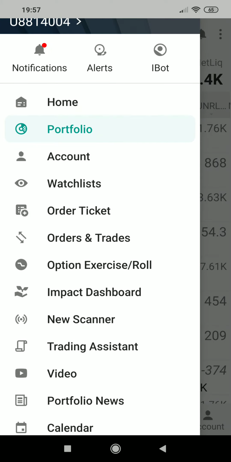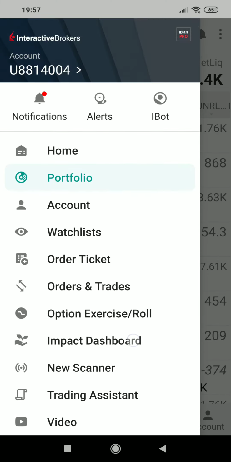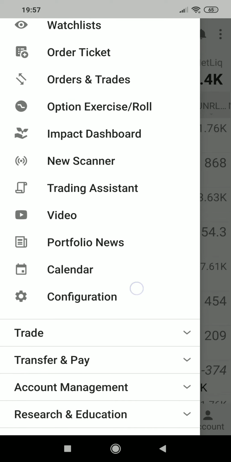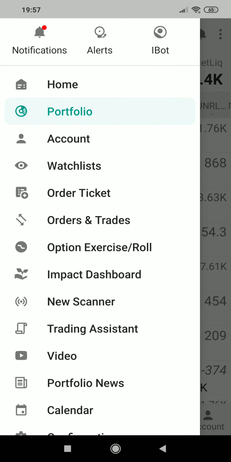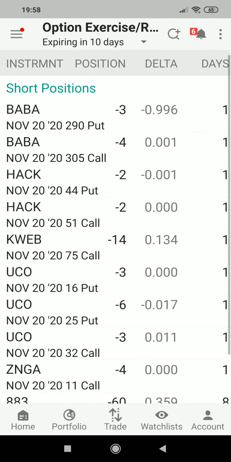So now you can roll your options in mobile. If you check on the menu down here, have a look down, there's option exercise roll just beneath orders and trades here, which is a really nice feature that we've been asking for a while.